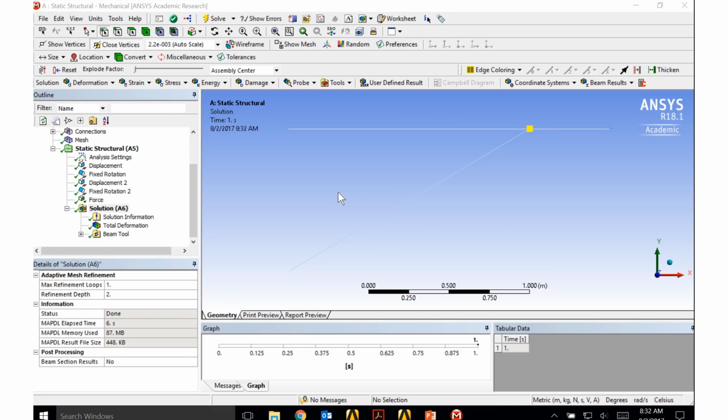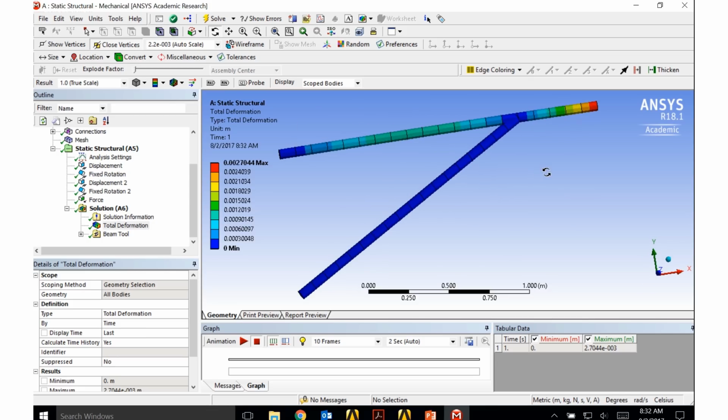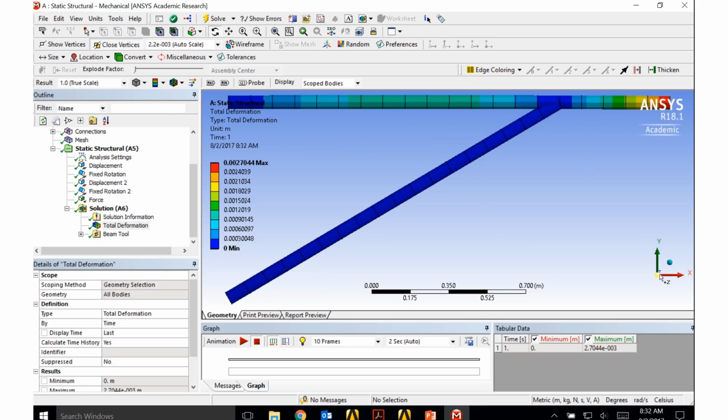So my solution has been obtained, my model has been solved. I can look at the total deformation, and this deformation seems to make sense. My point out here on the end of my truss is the largest deformation. I can rotate it around, and there has been very little deformation here, essentially 0 in that diagonal member, and I have some deformation in this top member.